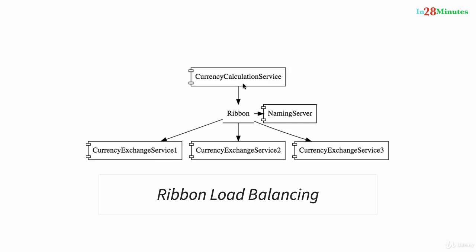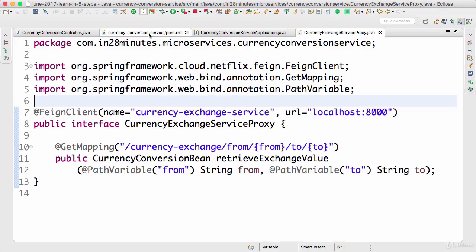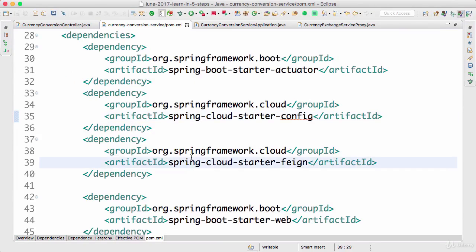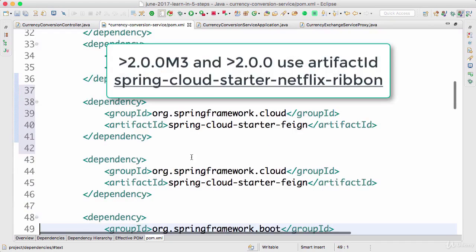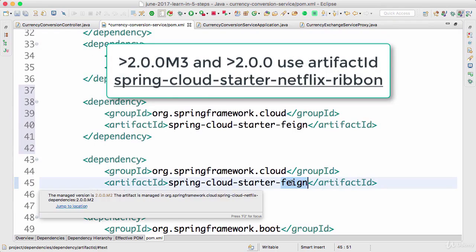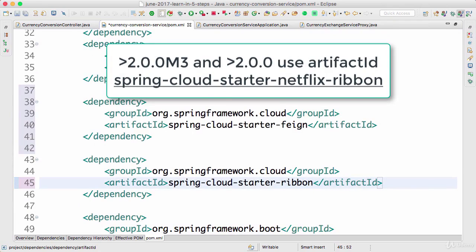So what we'll do in this step is enable Ribbon on the currency calculation service. And we would see that once we enable Ribbon, we would distribute the load between the different instances of the currency exchange service. Let's get started now. Let's go to the pom.xml of currency conversion service. If I want to make use of Ribbon, I would need to use the dependency for it. I would copy it in, so it's starter Ribbon, as simple as that.